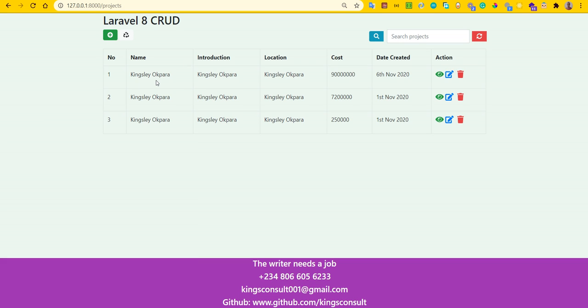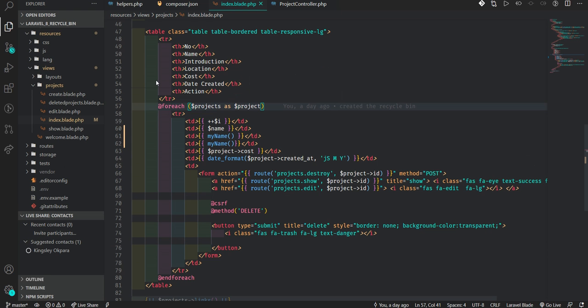So this is now a global function. A helper function is just like a global function that you can call anywhere in your app. You can see how we created a helper function that can be used in the view. You can call it directly in the view, or you can assign it to a variable in the controller.